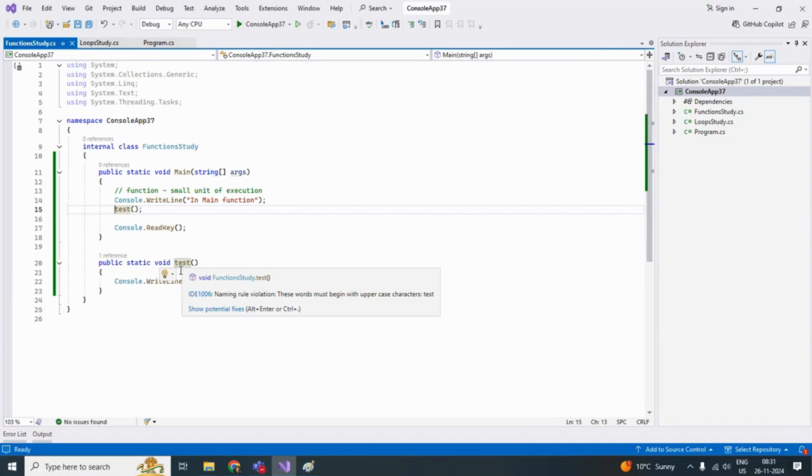Test is calling the function by its name, test, with brackets. Only then will it start executing. When we write test, then only it starts executing. This function is called by this main function.